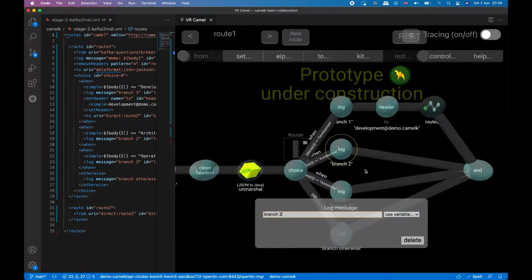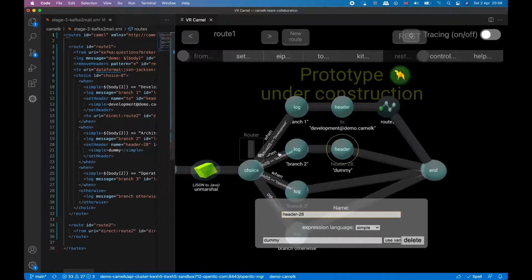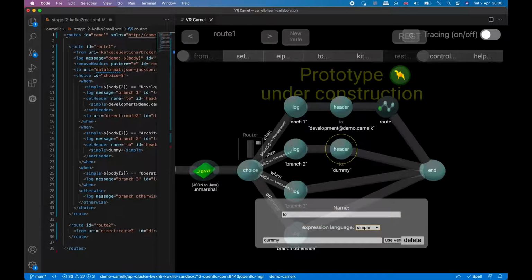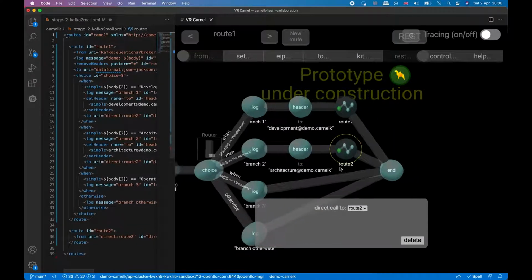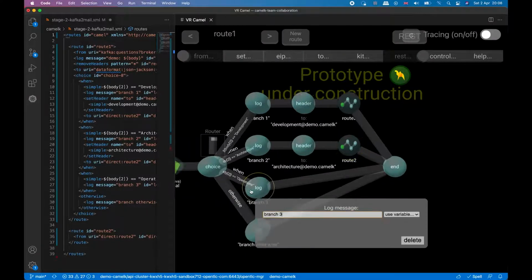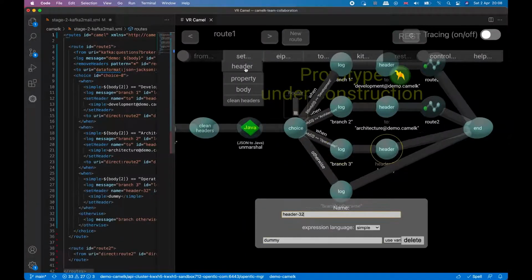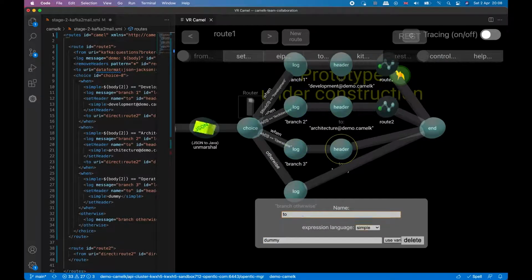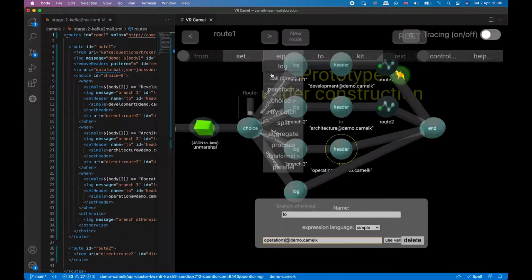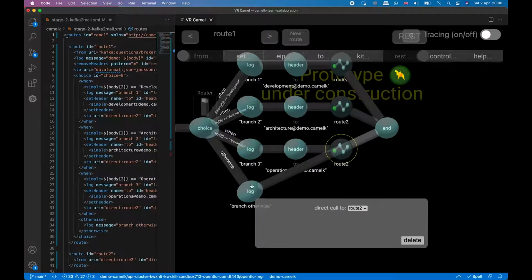And I do the same thing for the second branch. So I want to set a header with the email address for the architecture team. So I copy the email address, but I change here and I say architecture. Okay, and same thing, I want to call the subroutine, the same subroutine that is already pre-configured there. And the same thing for the third branch. So I set the header, I set the 2, and then I can paste and say this is operations. So operations email address, operations, that's fine. And call the subroutine. All right, so that's already in place.